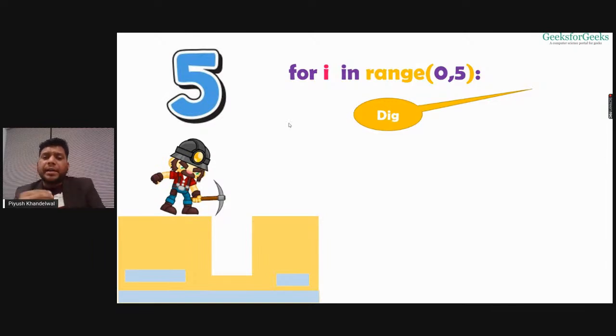So my task was to get the water out of it. I thought it would be, suppose, 5 feet below the ground. So I instructed my robo to dig 5 times, right? But water is still not available. So what I would ideally have done is instruct my robo in such a way that it keeps on digging the ground till it gets the water.